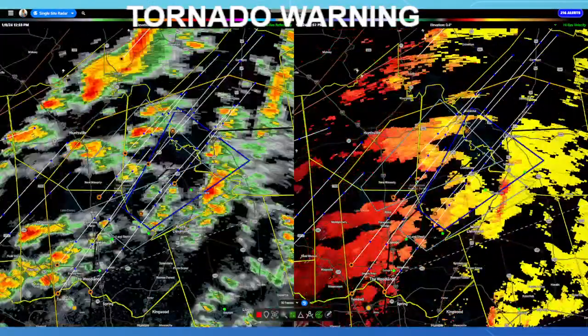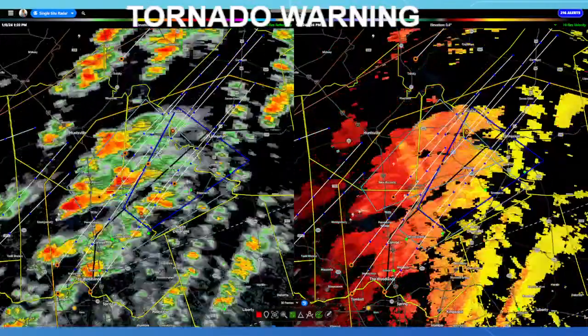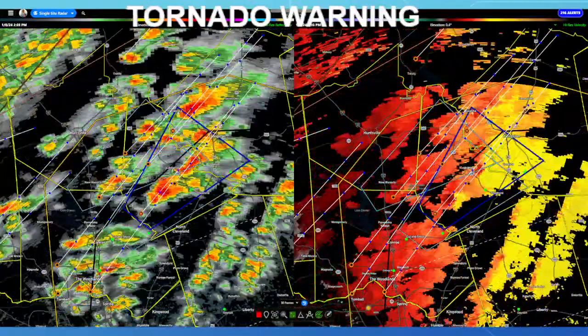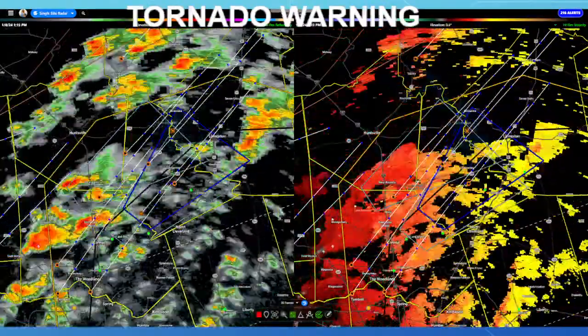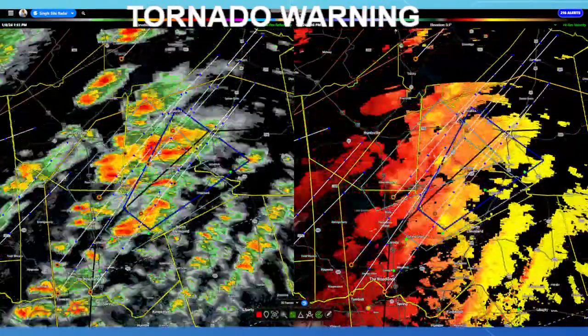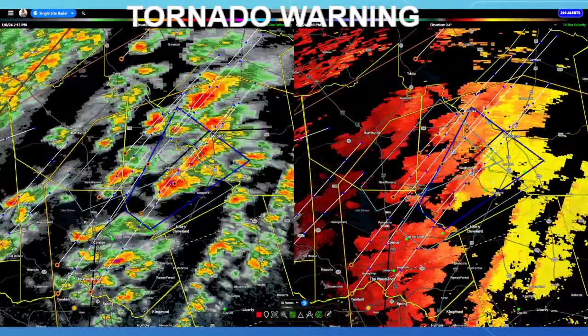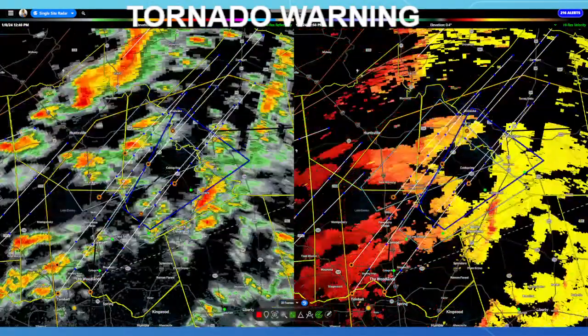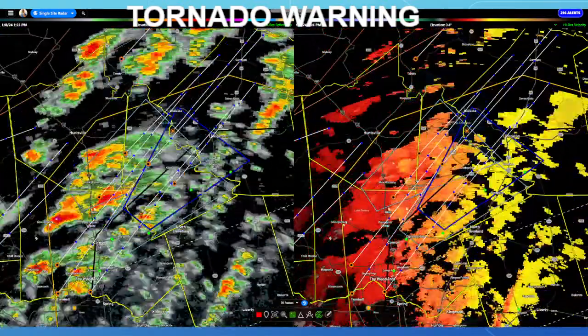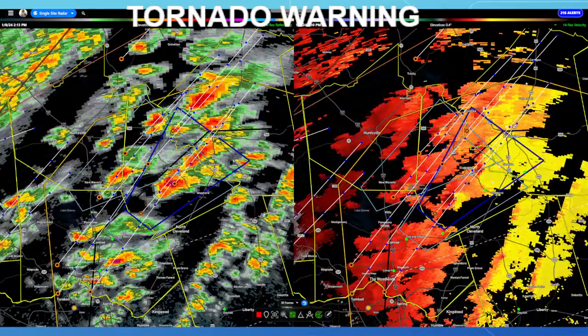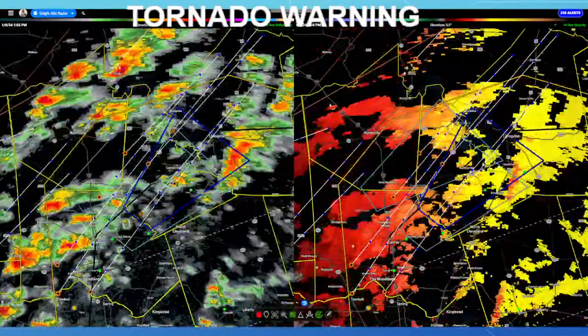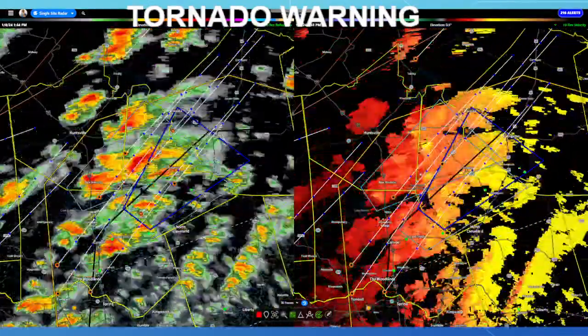Looking nice. It's not super strong, but that's okay, honestly. Oh, see, I'm starting to get a little concerned now because look at the... let me pull up the MRMS.